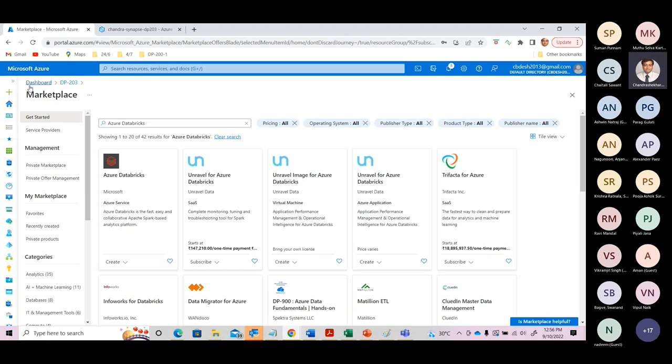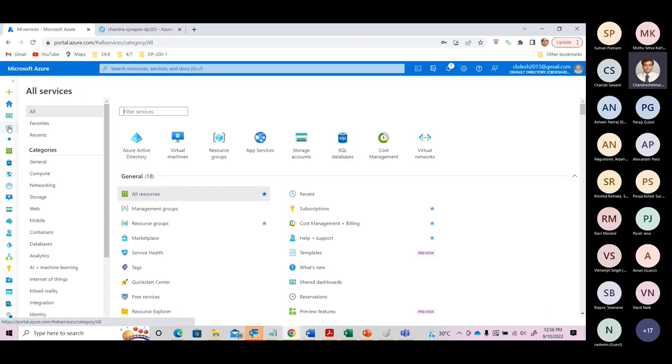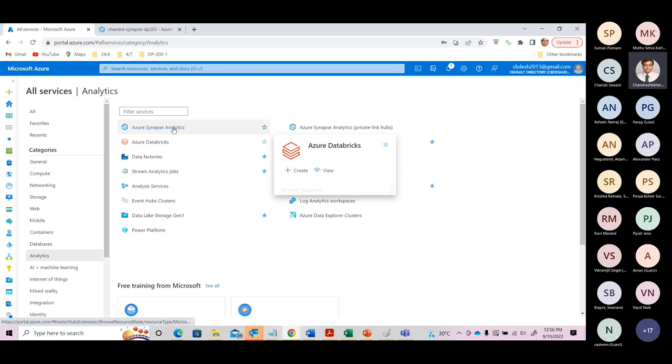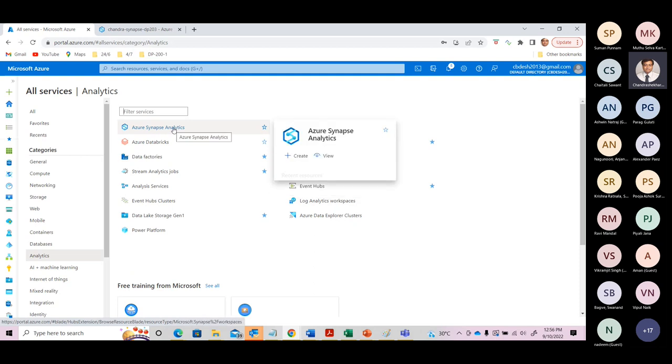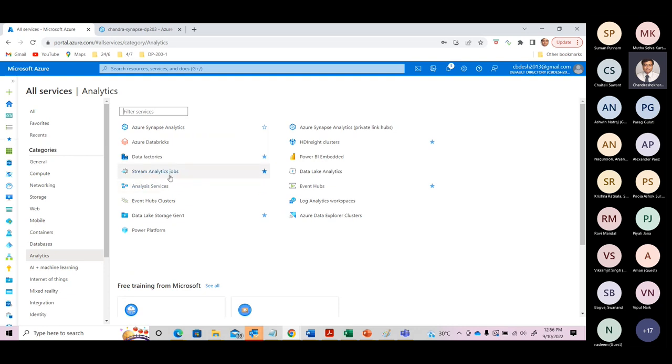If you go to all services, let us see under which category which products are available. Here you can see there are multiple categories, and in the analytics category you can see Azure Databricks. Here you can see Synapse Analytics also. Other things you can see here: Stream Analytics jobs.